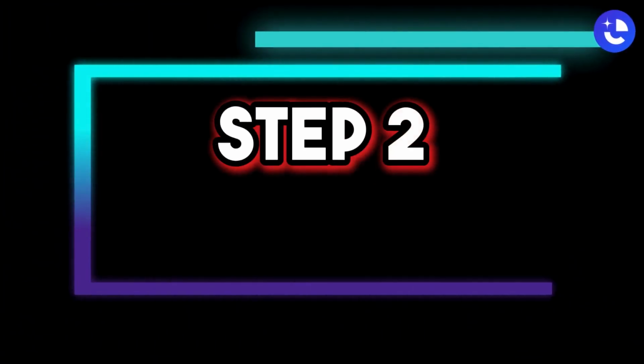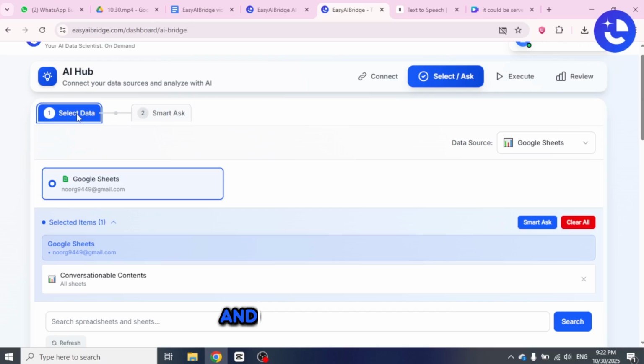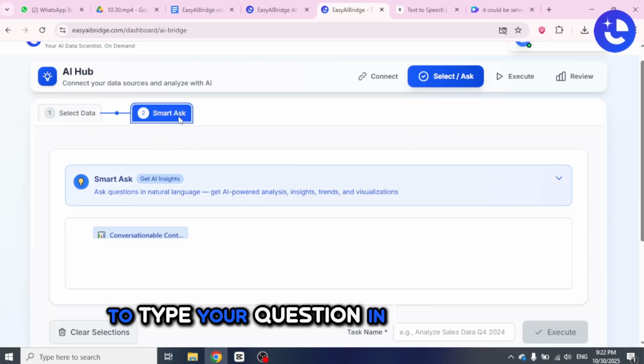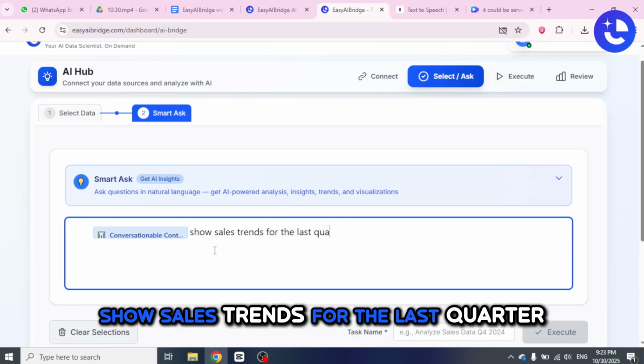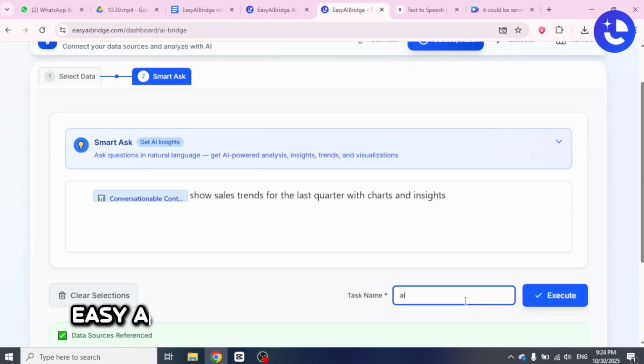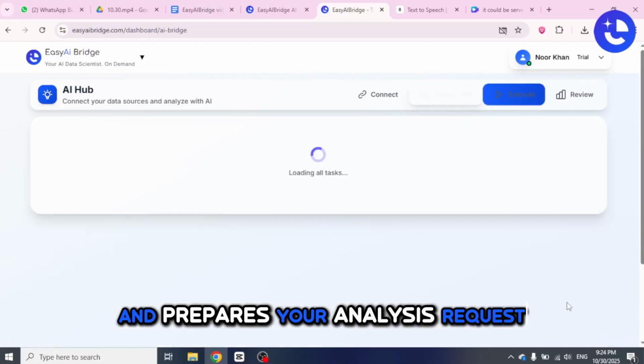Step 2. Ask with Smart Ask. Next, select your data and use Smart Ask to type your question in plain English. Example: show sales trends for the last quarter with charts and insights. EasyAIBridge understands natural language and prepares your analysis request.